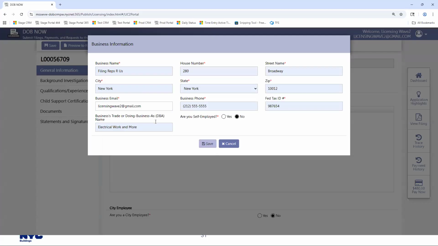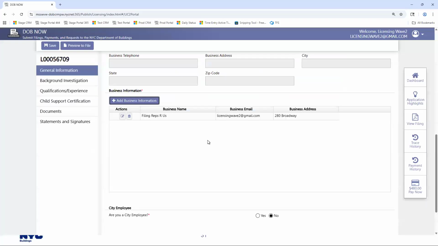Once everything has been entered, go ahead and click save. It will show up here under business information. If you need to edit it, you can click on the view button. And if you need to delete it, you can click on this delete button.